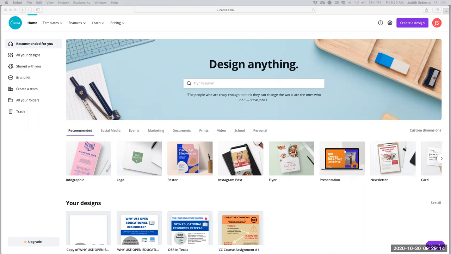I'm going to give a quick tutorial on creating an openly licensed infographic to use for OER advocacy at your campus or organization. The platform I'm going to use is Canva, a free tool for, as it says, designing anything.